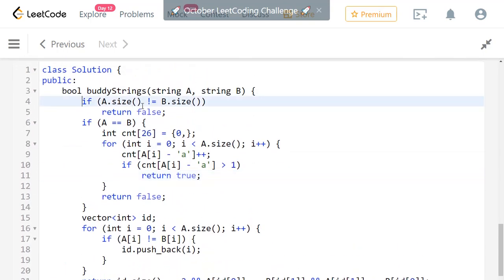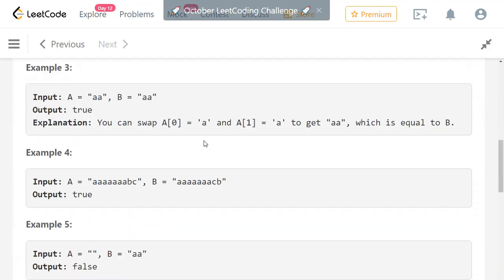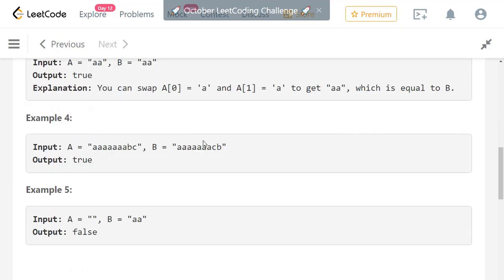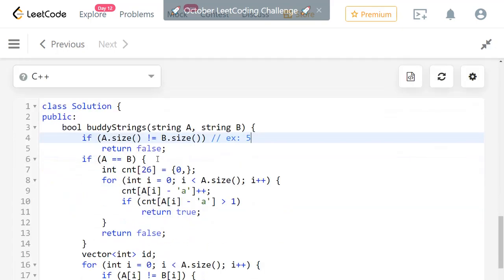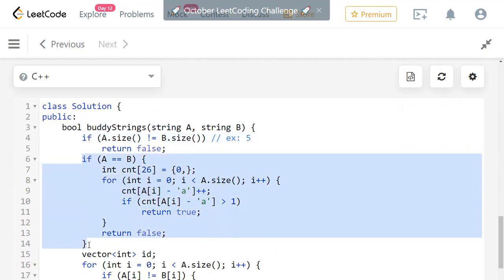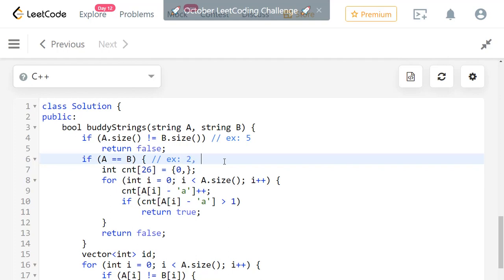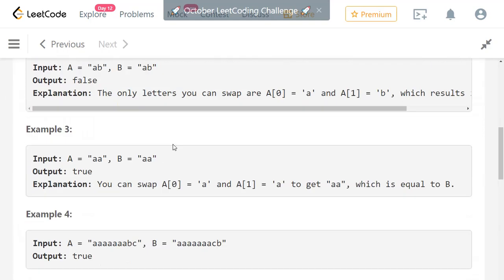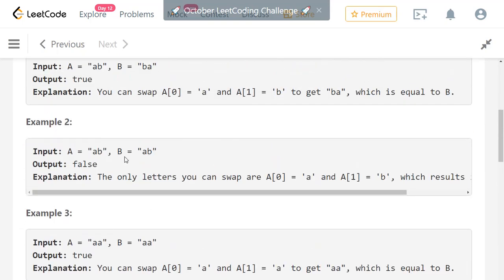First, straight away we can check the size. If the sizes are not equal, we can return false. This takes care of example 5 in our case, where the size is different. And then we have a second block, this complete if block, which takes care of the cases where the strings are equal. So this takes care of examples 2 and 3, where we have strings with the same size, and both strings are equal.